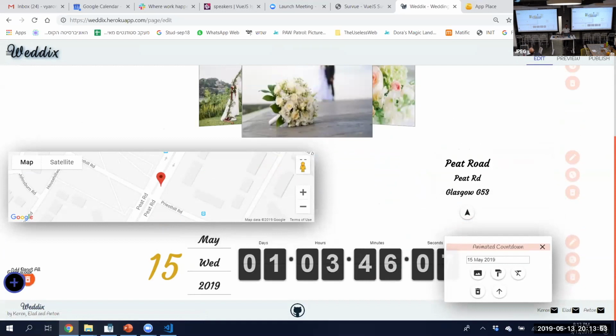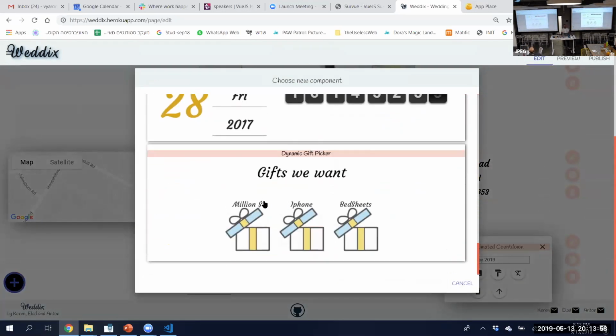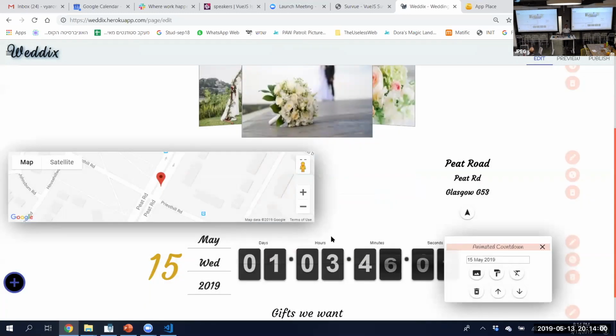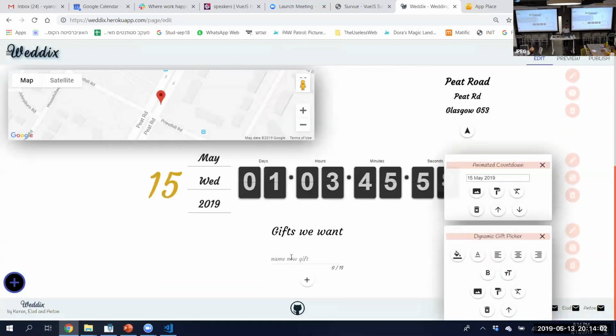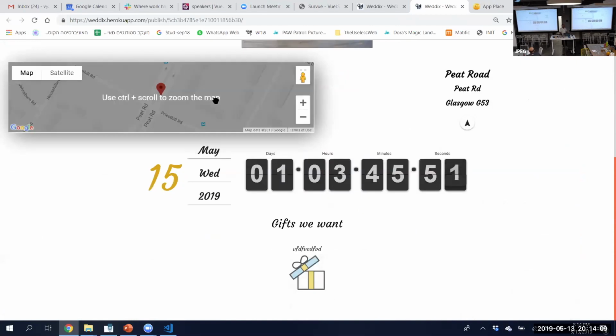And one last one, I can have a gifts component. So this is like European style, all the gifts that we want. We can add different gifts. And then I can publish this website, and all my guests will get this thing.